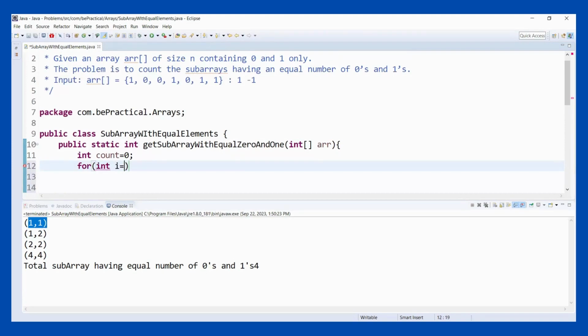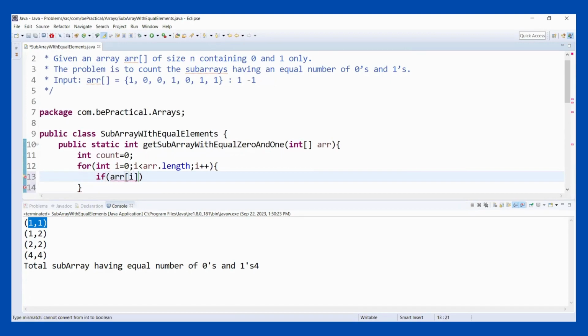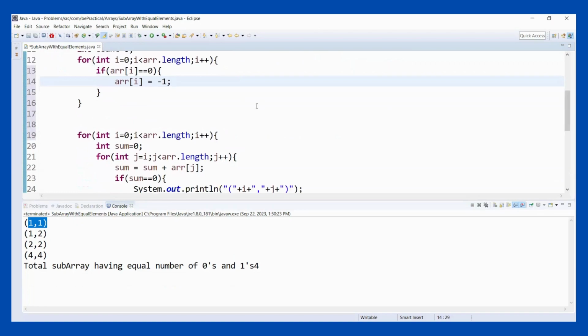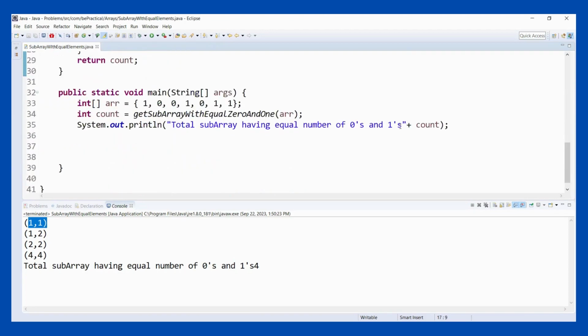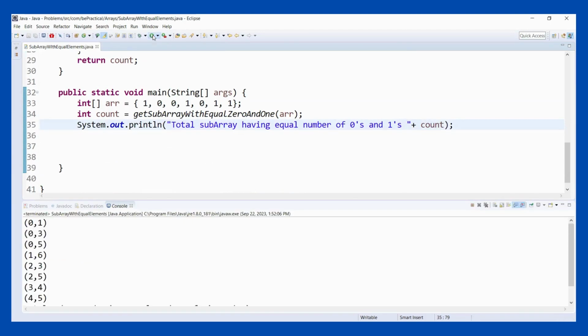Int I is equal to 0, I less than array dot length, and then I plus plus. And here I'm going to check if the array of I element is equal to 0, then what we have to do? We have to reassign the array of I with the value -1. Right. Now let's run the code. Save it. And here also, let me give some space.